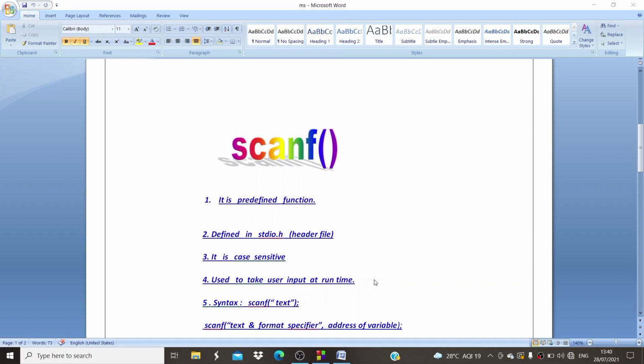So these are a few points about printf and scanf. We have to remember them. If we remember, it will make it easier to write the programs. So let us write the program.